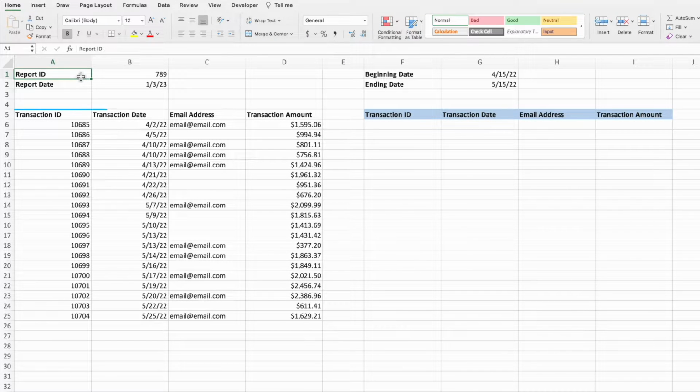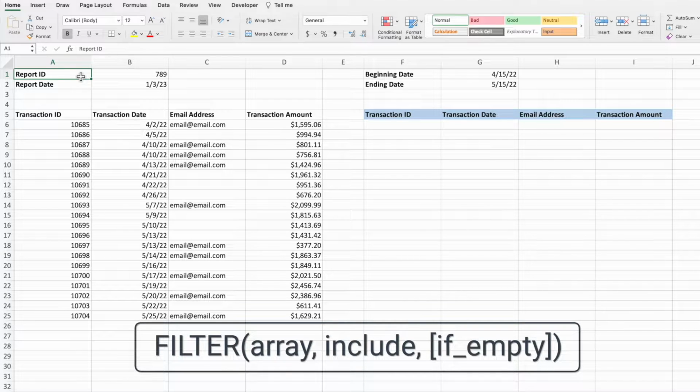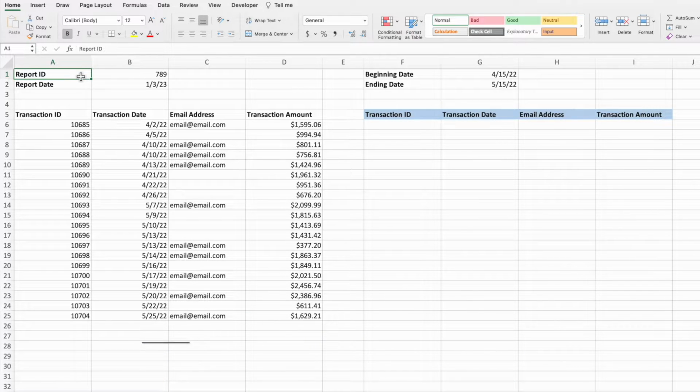Our dataset in columns A through D is a simple report showing transaction information, including ID, date, email address, and amount. Our goal is to create a filtered report in columns F through I that shows which transactions are missing an email address. Additionally, we want our data filtered to show only these transactions that fall between April 15th and May 15th inclusive. First, we'll build an equation using the filter function that simply filters just the missing email addresses.